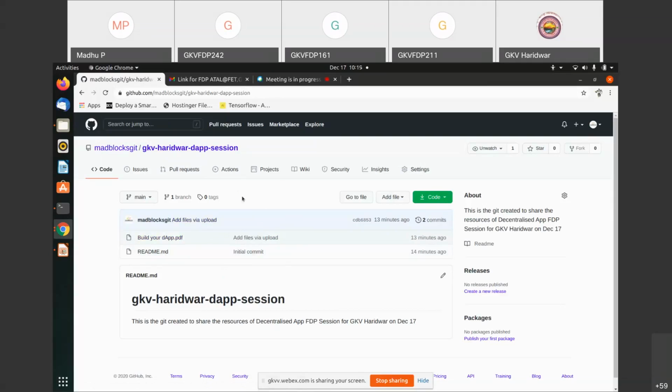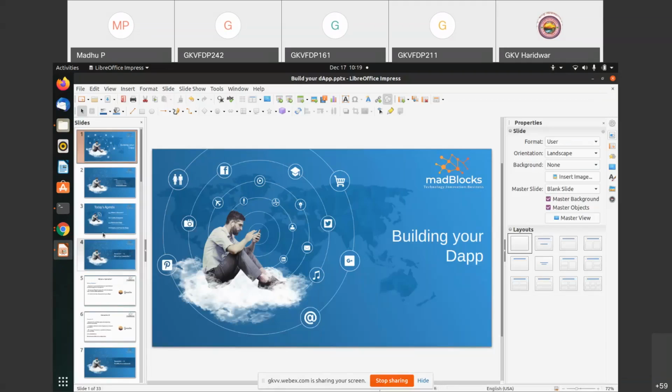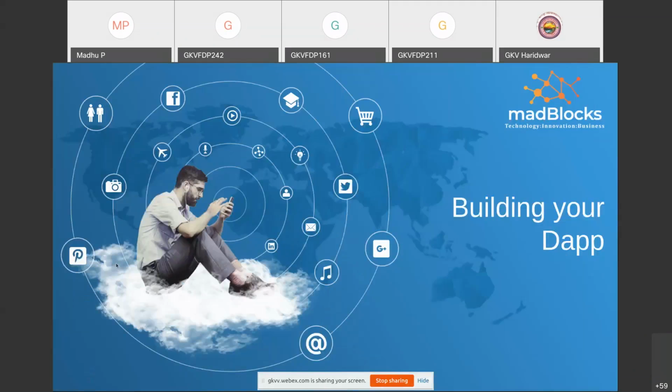So the agenda is very clear. Let me jump into the presentation also. We have to build a decentralized application. So we'll talk about what this decentralized application is, because we are using centralized applications, right? We are using a lot of web applications, mobile applications and all. So let's also talk about what this decentralized app is. For me, a decentralized app is nothing but an application which is deployed or connected to a decentralized network.